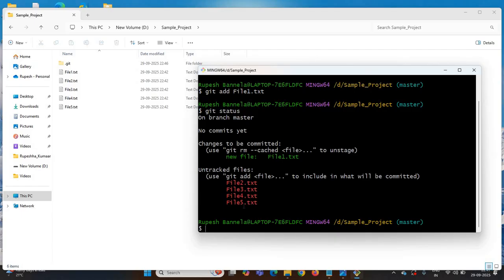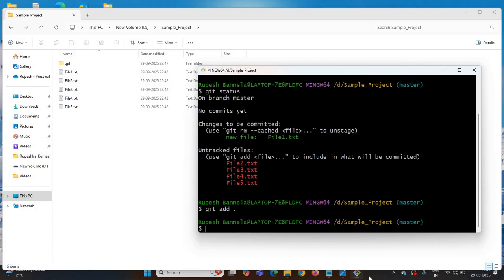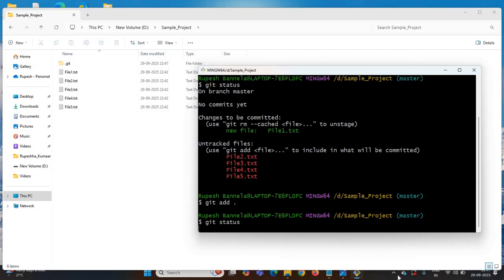I want to move all files at a time. It is possible. We can use one command: git add space dot. Press enter. See, you can check the status. Now all files are in the staging area.